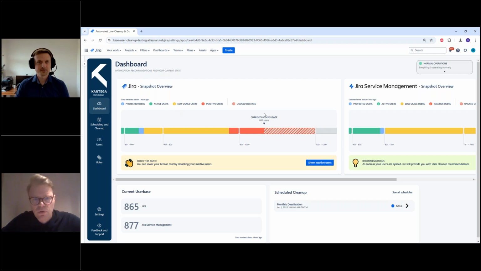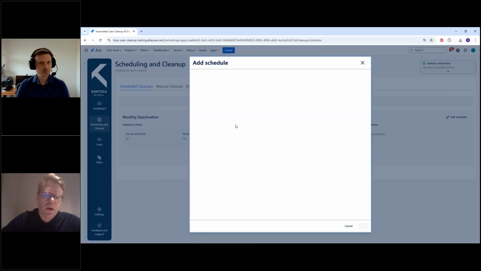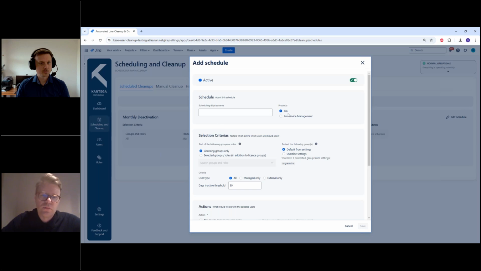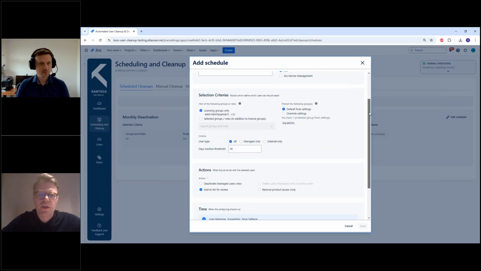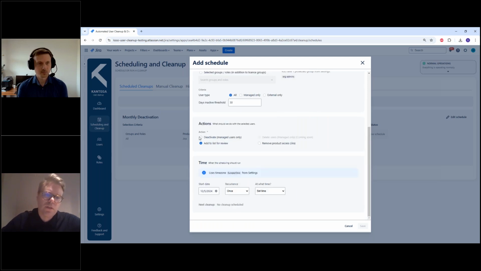And after you have this overview over the licenses, you might want to do actions based on that. On the scheduling and cleanup side, you can set up schedules. For example, you can go in here and choose if you want to clean up Jira or JSM. You have different criteria you can choose. You can do all, managed, or external, and you can also set up the inactivity threshold right here.